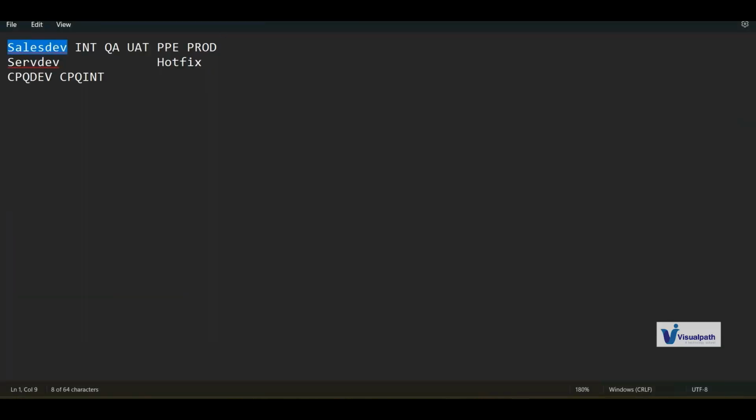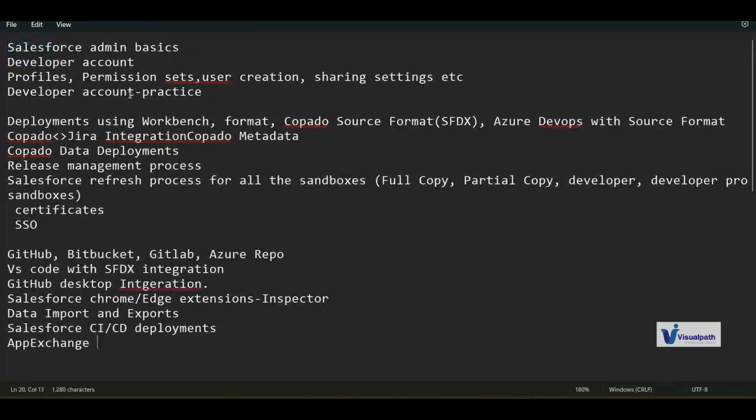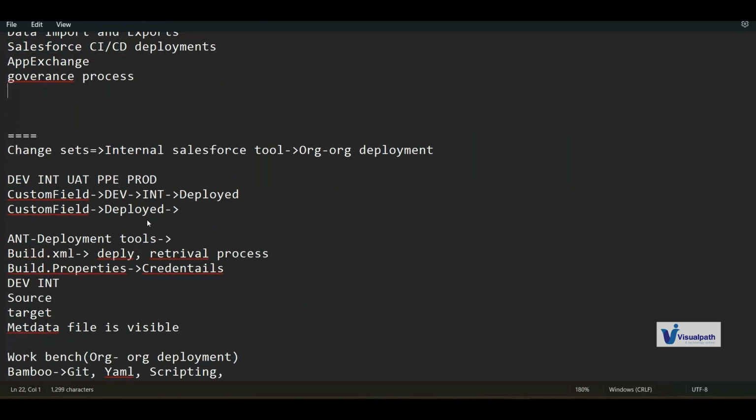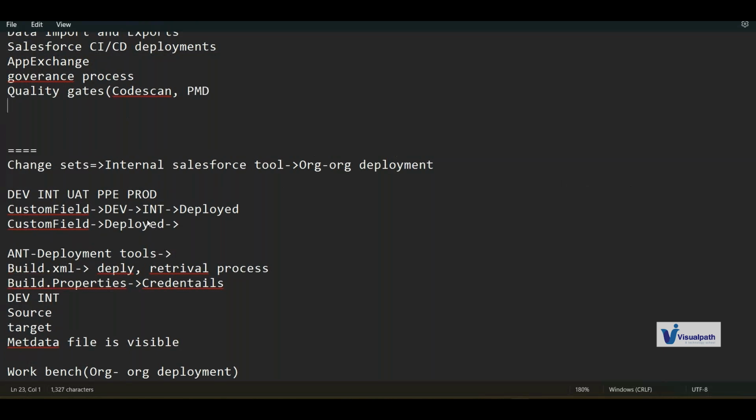I have to tell you that we are going to cover governance processes, quality gates, Sonar, code scan, and PMD, and how to integrate them.